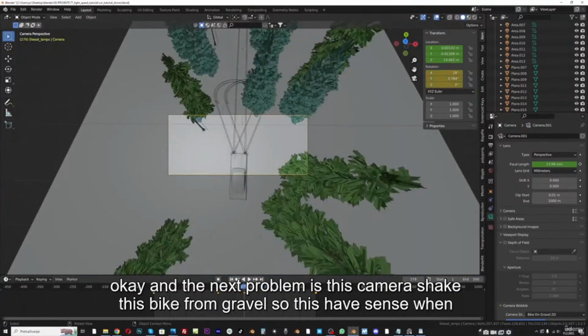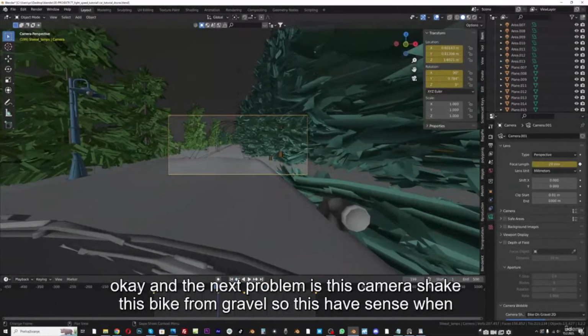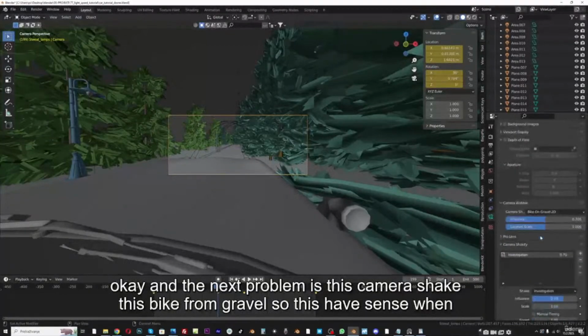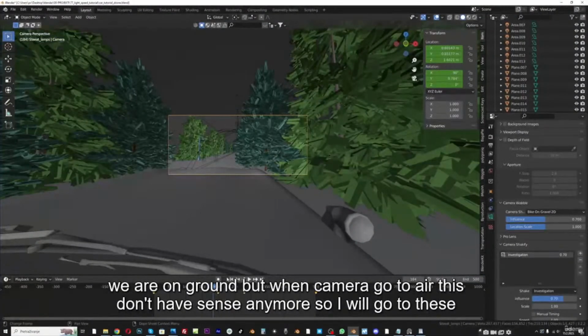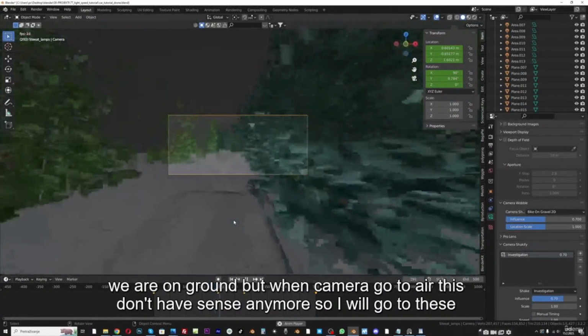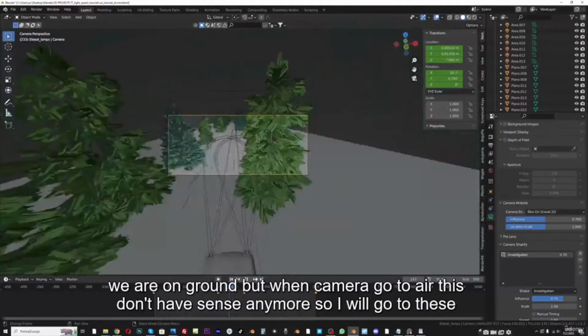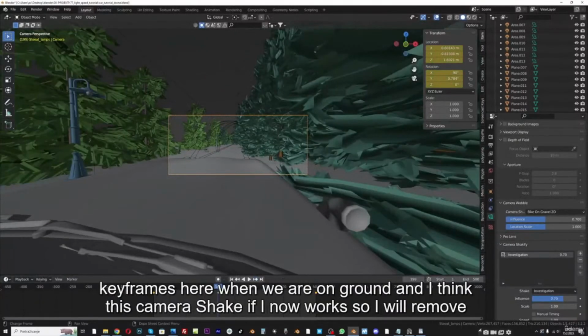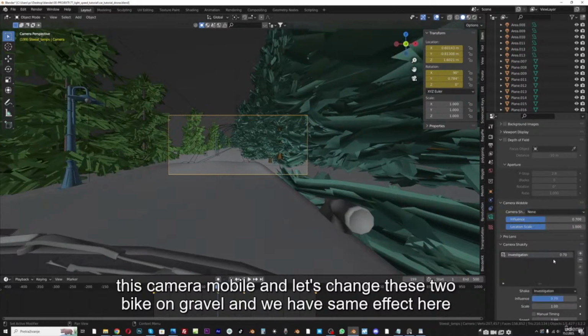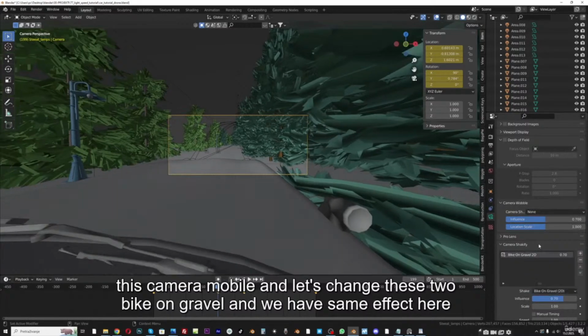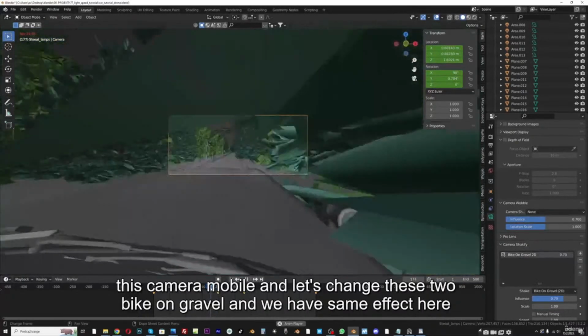Okay, and the next problem is this camera shake, this bike on gravel. This makes sense when we are on the ground, but when the camera goes into the air, this doesn't make sense anymore. So I will go to these keyframes here when we are on the ground, and I think this Camera Shakify now works, so I will remove this camera wobble, and let's change this to bike on gravel, and we have the same effect here.